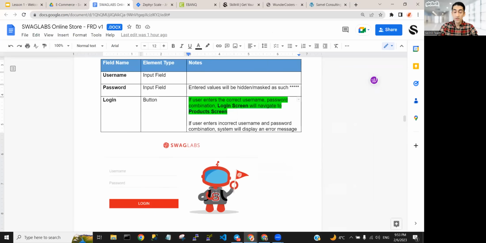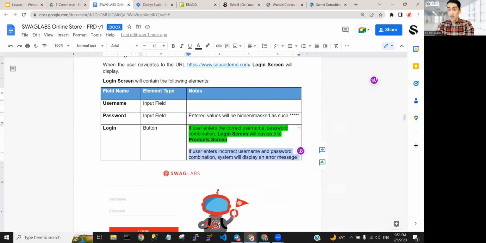As you can see, it says, if user enters incorrect username and password combination, system will display an error message. Okay, so this is the requirement that you have for the negative test case, right? For negative, pretty much a failure scenario. So how would you test it? So let's see what kind of ideas you have.